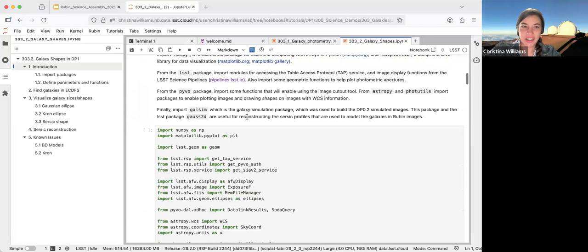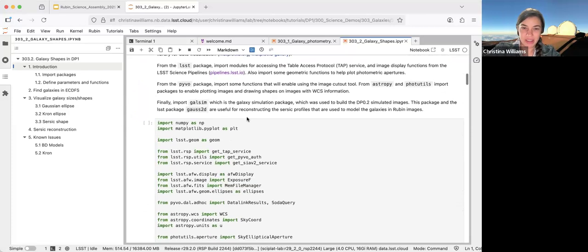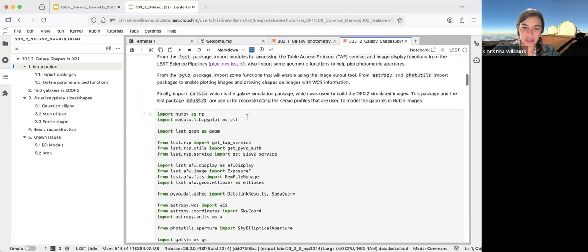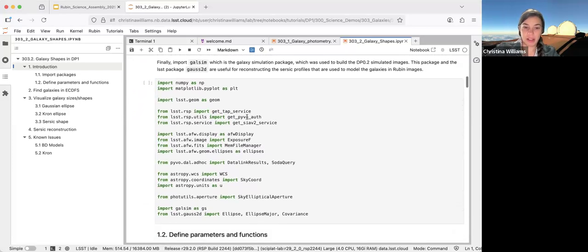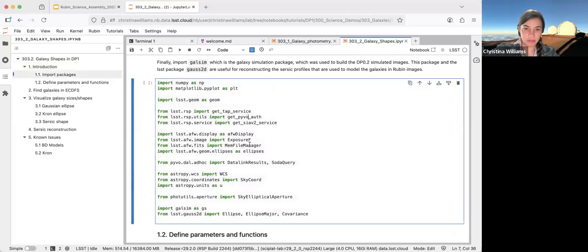There's going to be more packages that we're going to import here because some of the shape parameters actually rely on some of these other LSST pipeline tools that we didn't need in the last one. But a couple of things that I'm going to call out here. Actually, let me just go through them at the top. So we have NumPy and Matplotlib, like I showed in the last one.